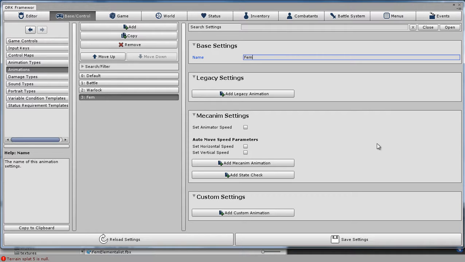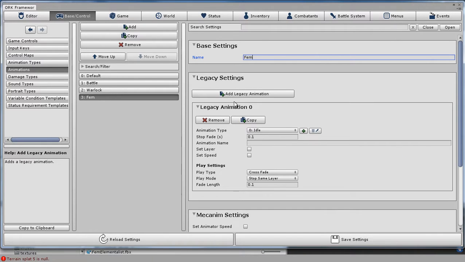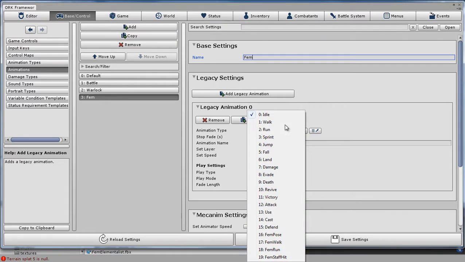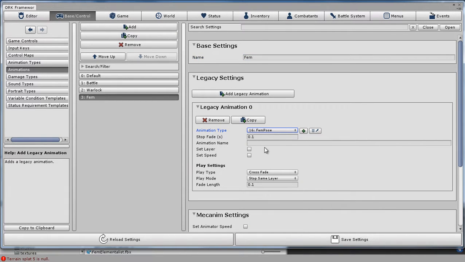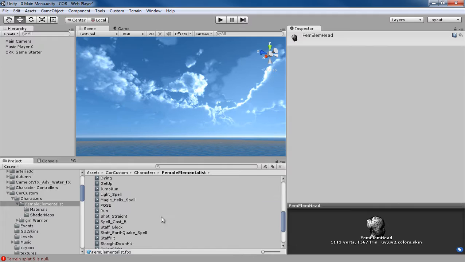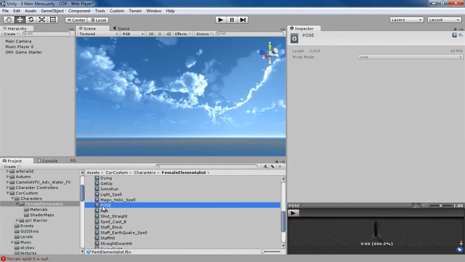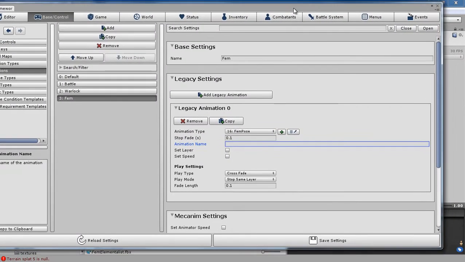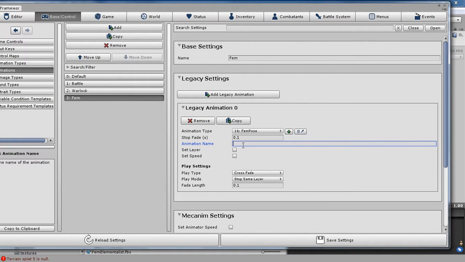Now all of my animations are legacy, so I'm going to do an add legacy animation, and I'm going to come in here and pick my fem stuff. So I'm going to pick fem pose, and now the animation name I need to have exactly the same as the animation name over here. So my idle is pose, and it's all capital letters. Capitalization, I believe, makes a difference, so I'm going to put in exactly the way it is.